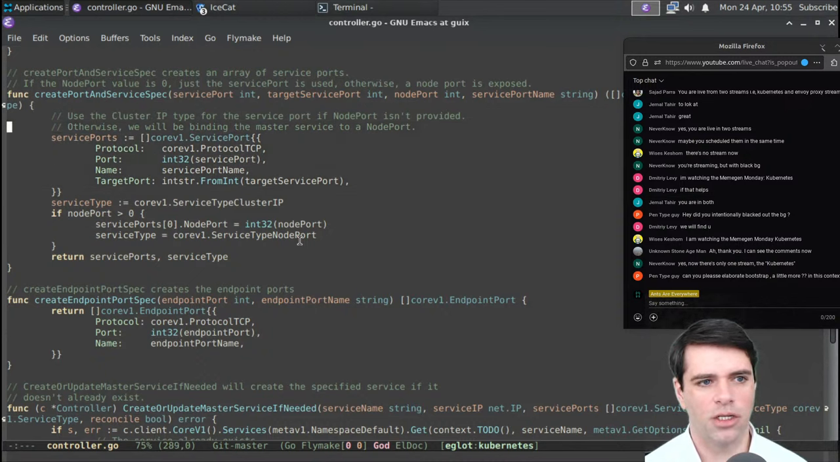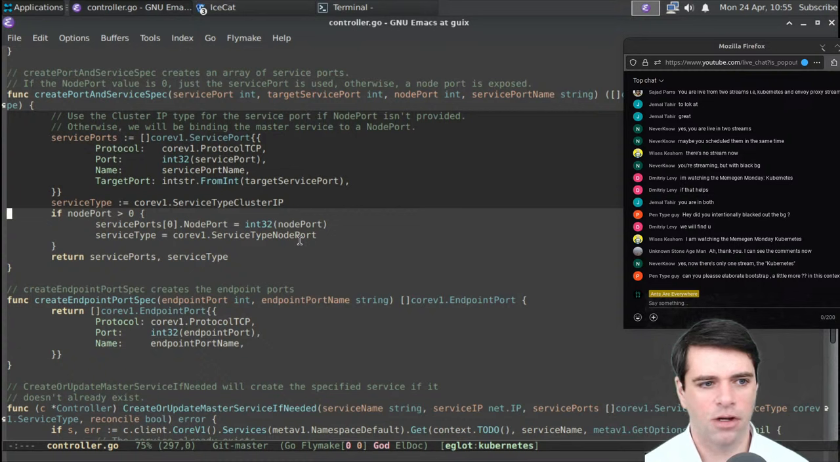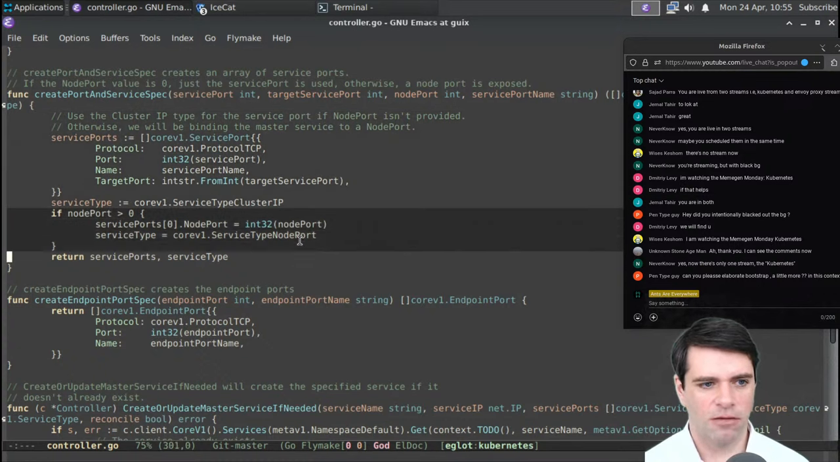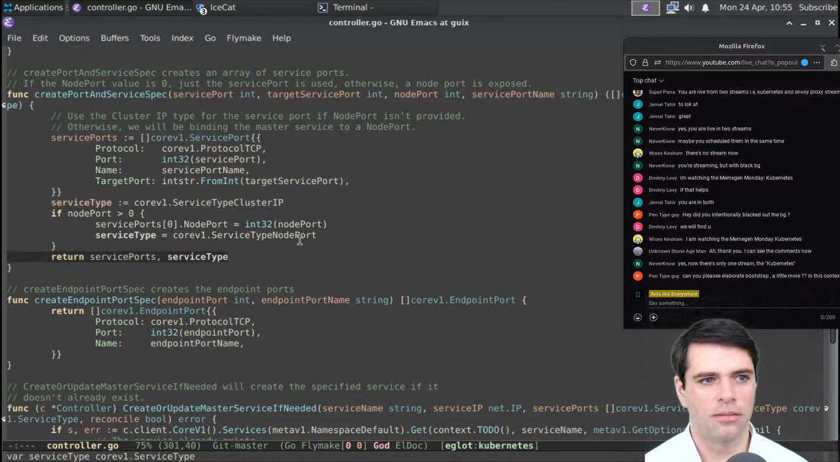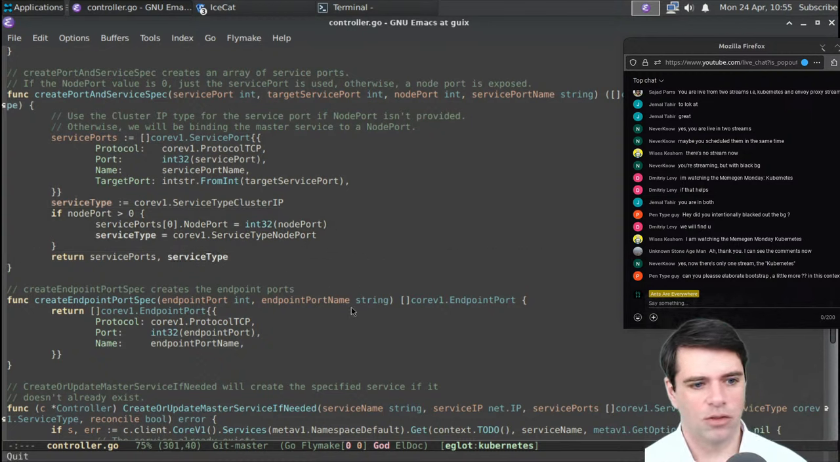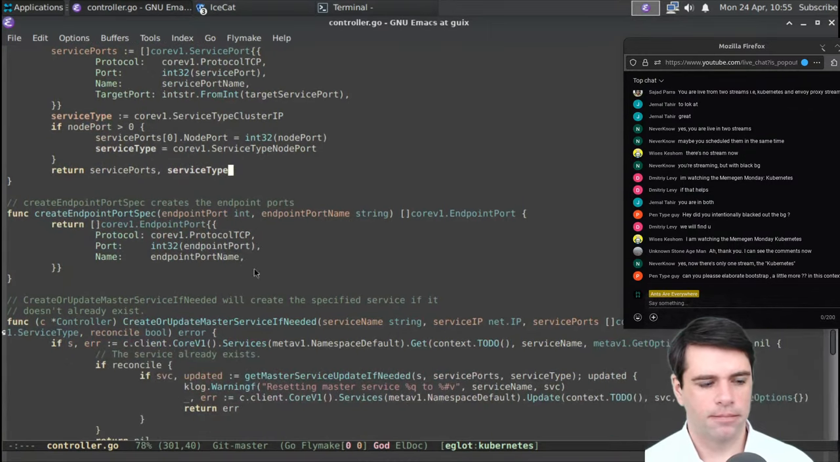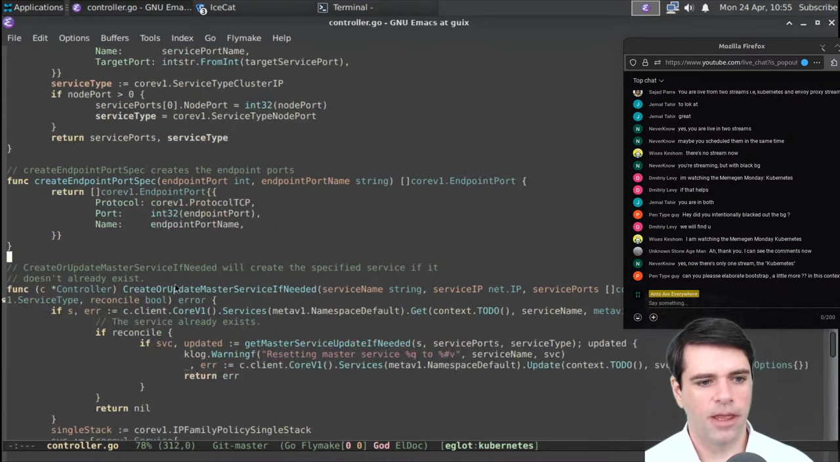Doesn't seem like much is changing. This is just creating an object, creating another object, checking if the new pointer is bigger than zero, and then returning it. So it's just creating some spec. Here's create or update master service if needed.